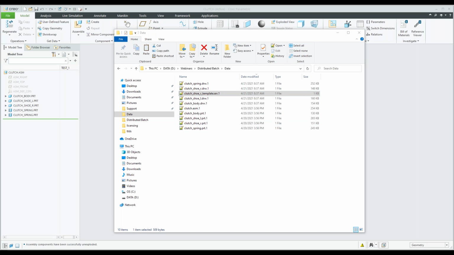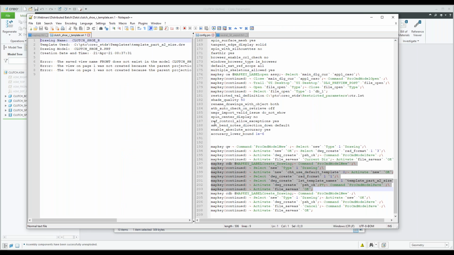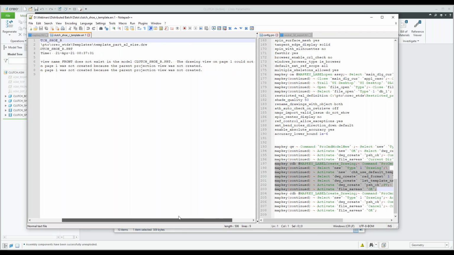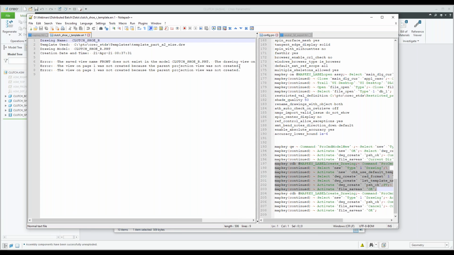that's going to give you sort of an explanation of what went wrong here. It said it used the template that I've specified. Then it says the saved view name front does not exist in the model. So that particular model didn't have all the views that were needed to place my drawing view. So it used the default view that was supposed to be part of a start part or something like that. It couldn't find that view, that orientation, so it just skipped it and didn't place that.